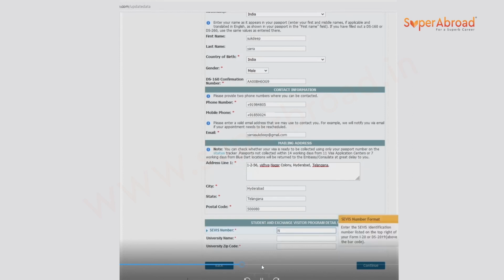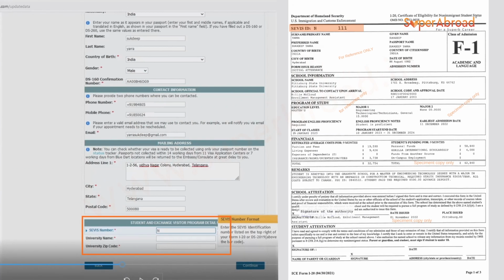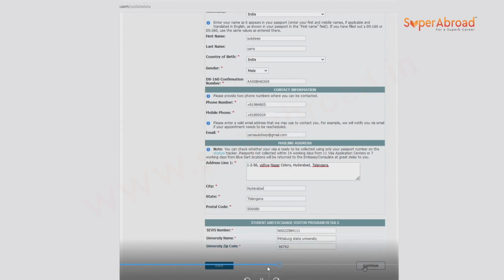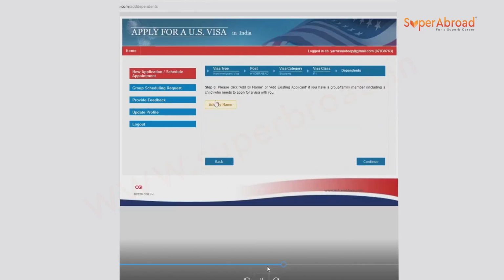So now it's time to give your service information. The service information is found on your I-20. Give the service number, university name, and the zip code. So here I have given all the three details. Continue to the next page. If you're having anybody applying with you, you can add their name here. Otherwise, continue to the next page.